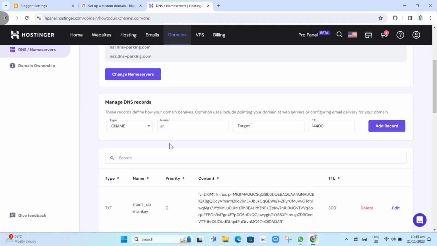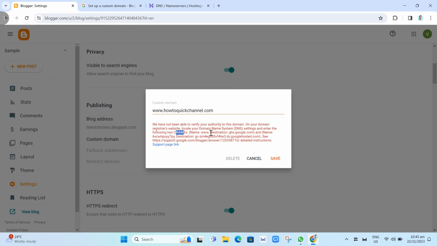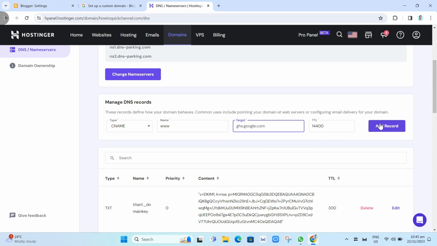So we're going to type here www, and then for the target, we're going to copy this target destination. Paste it right here, and then click on add record. So we have one CNAME. Now we have to add the second one.